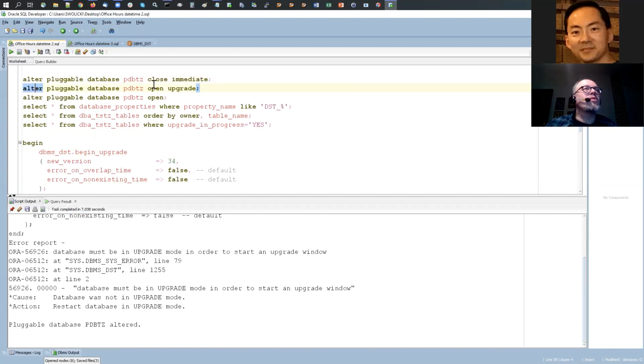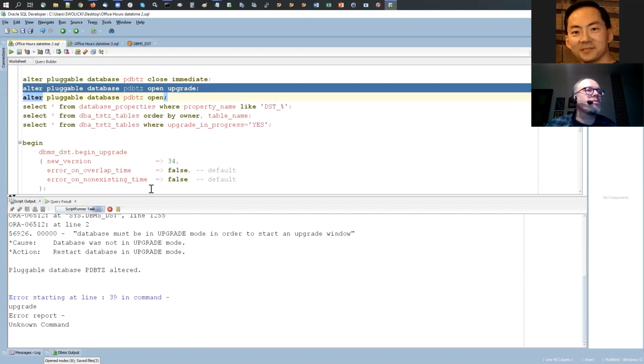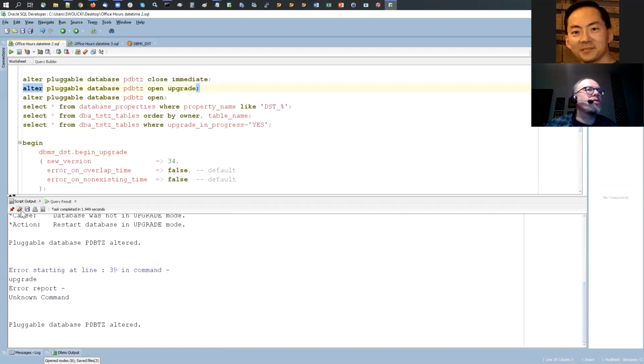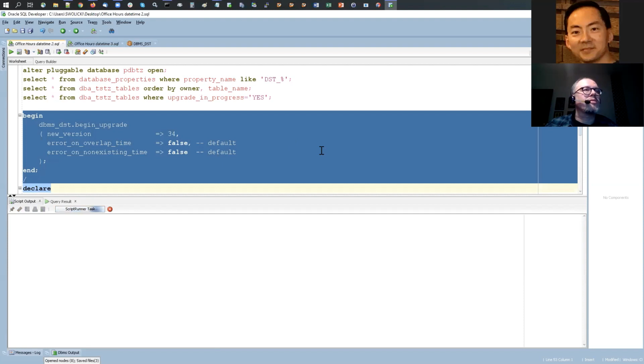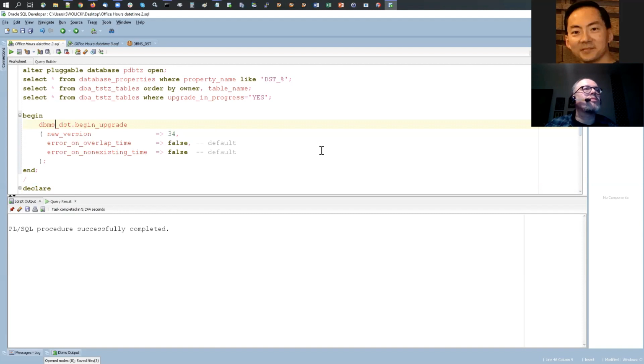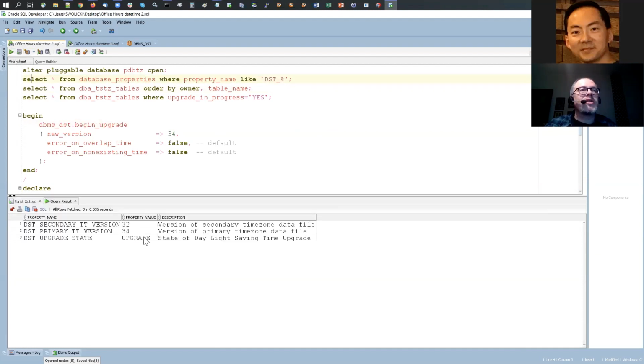And open it with the upgrade option. Okay. Now let's start again. This time, this was successful. So let's look at the state. The state is upgrade, right?